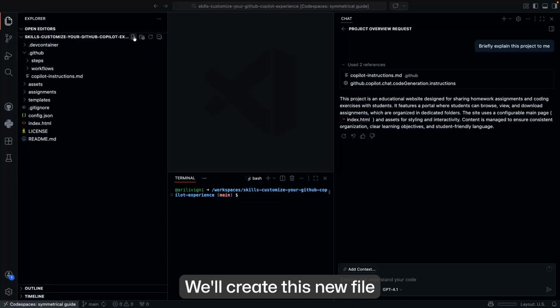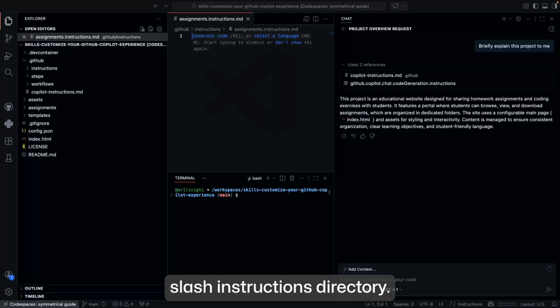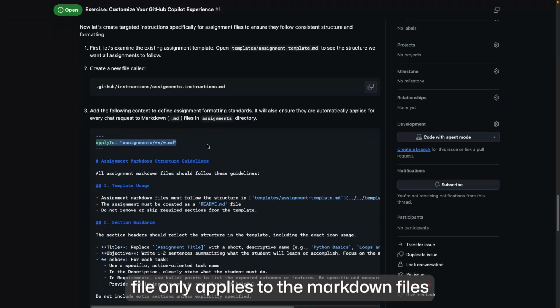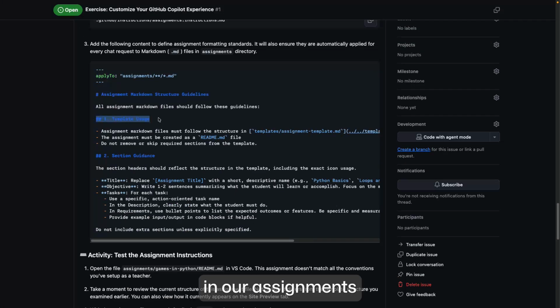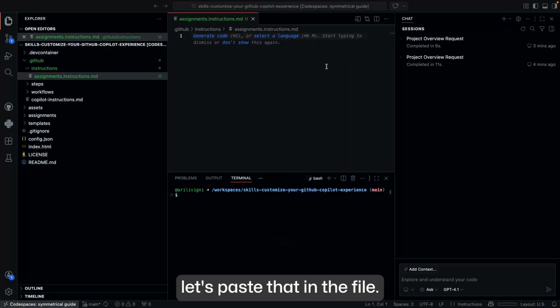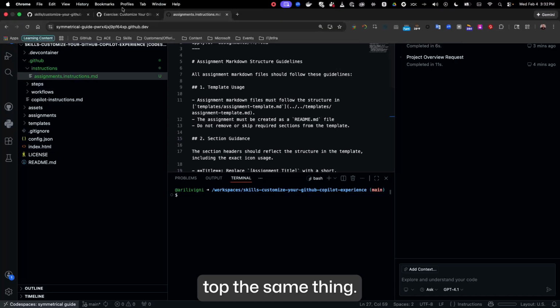We'll create this new file in the .github/instructions directory. This new custom instructions file only applies to the markdown files in our assignments directory and subdirectories, as you can see in the snippet. Let's paste that in the file, and you can see at the top the same thing.